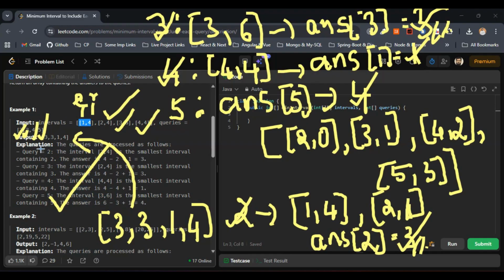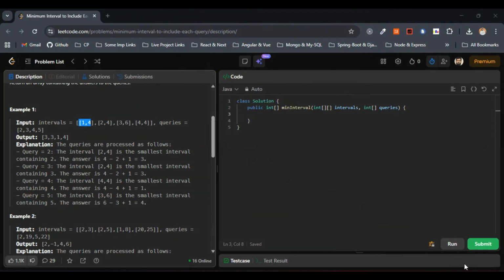So our approach works absolutely correctly here, right? As we are done with the approach part, let's quickly discuss the complexities part.